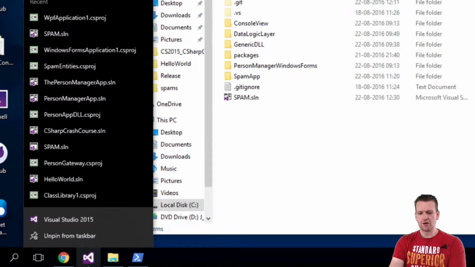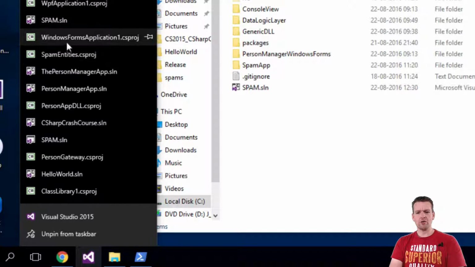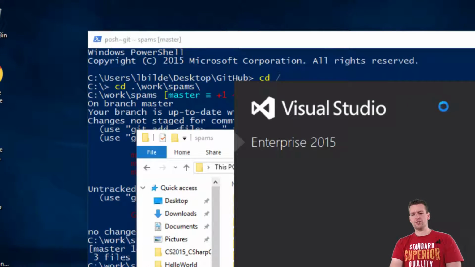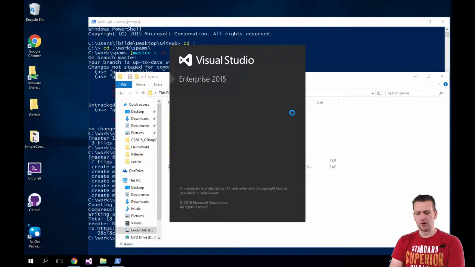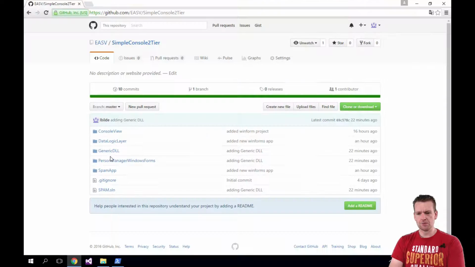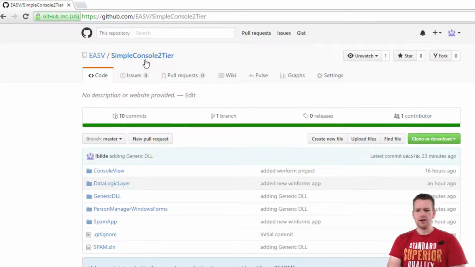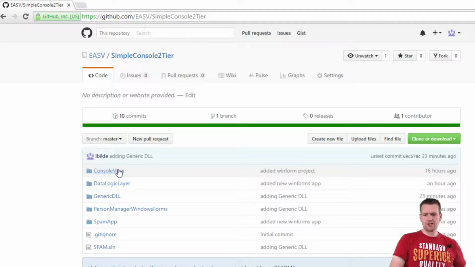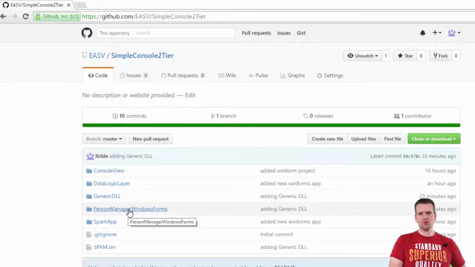So first of all, let me show you how you can actually go in. If you don't want to start out on the startup page, you can right-click your Visual Studio here, and then you can say, I want to go directly to the spam solution. Now, the spam solution is the solution I just showed you on GitHub. While this loads, let me go back there and explain what's in here. Right now in that solution, let me zoom a bit, there is a console view, which is pure console, a data logic layer, a generic data logic layer. We'll get back to this guy later. There's a person Windows form, and that's the one I'm going to talk about.